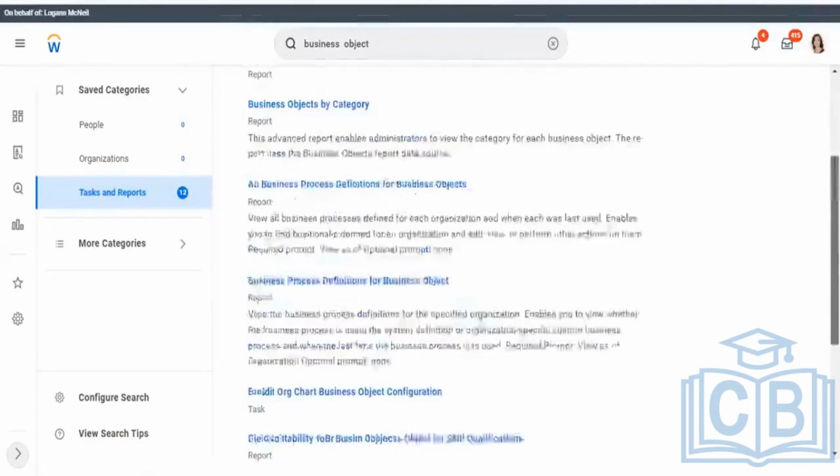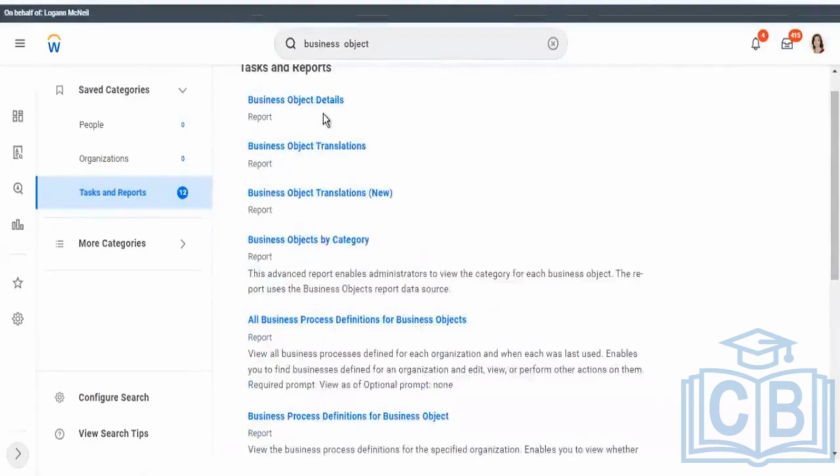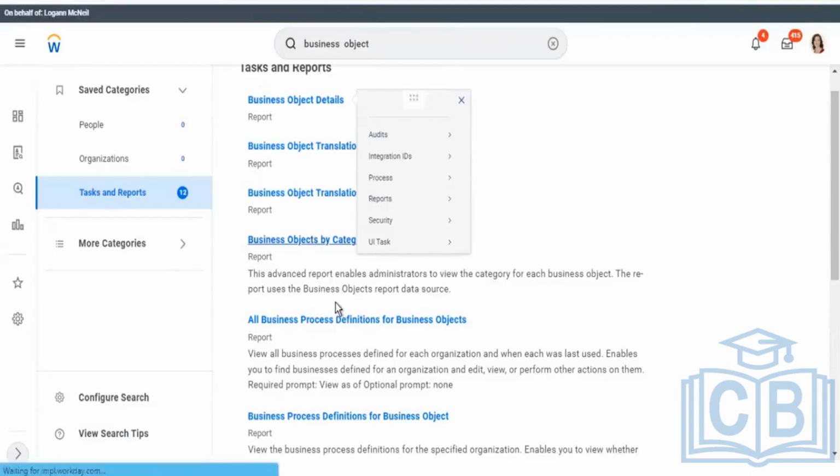There's another report, Business Object Details, which gives you all the business objects and also business objects by category. It will ask you which category you want to select. For compensation kind of things, this will be the right one. You can choose that from this business object category.